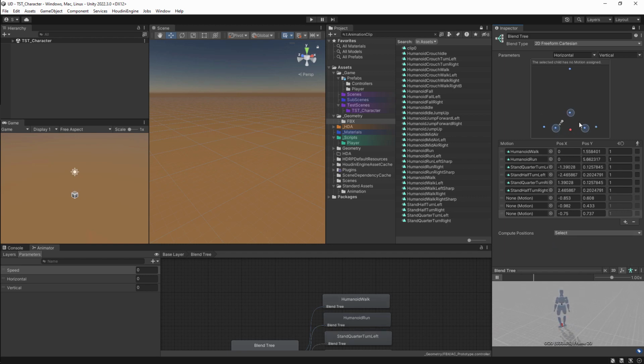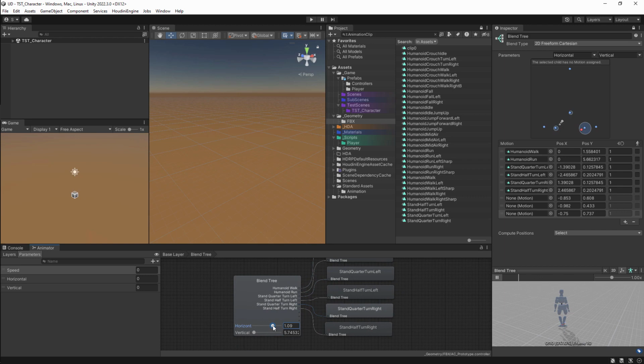We should now be able to preview some of this. If I now move my horizontal slider, I can change between my turning animations. And with the vertical slider, we should be able to move our character forwards and backwards. And we should be able to get blending between all of these animations. I can continue updating these parameters.